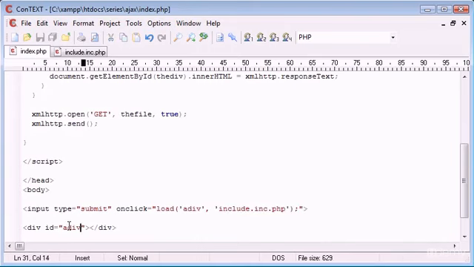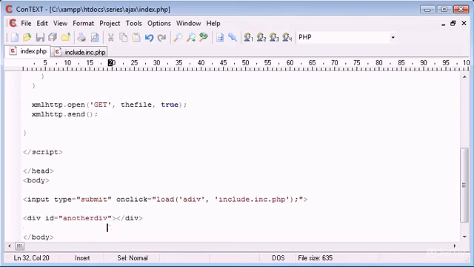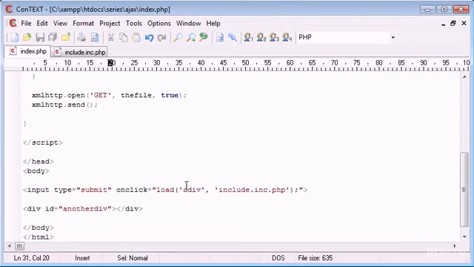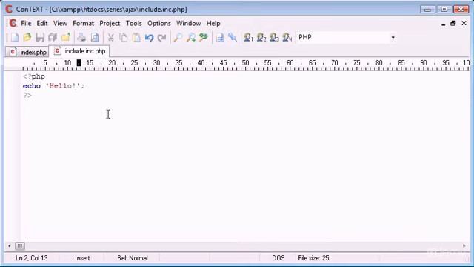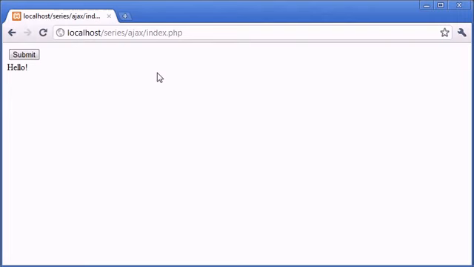So let's go ahead and change the name of this div. So another div, for example. We've just changed the name of it to demonstrate the use of this function. So now let's change this to another div, and we'll keep the include file as it is, but we'll change the content. So hello everyone. Okay, so let's go ahead and come onto our page.